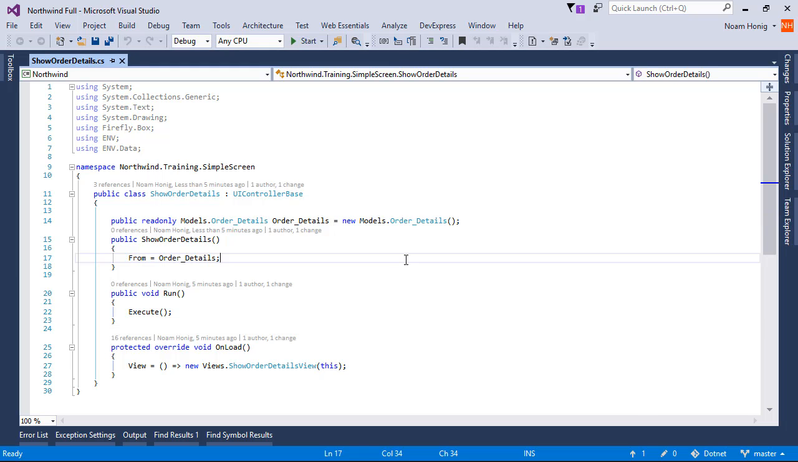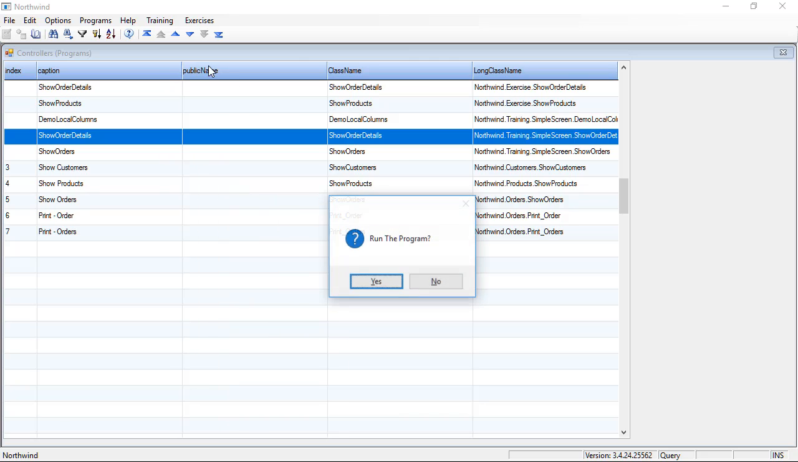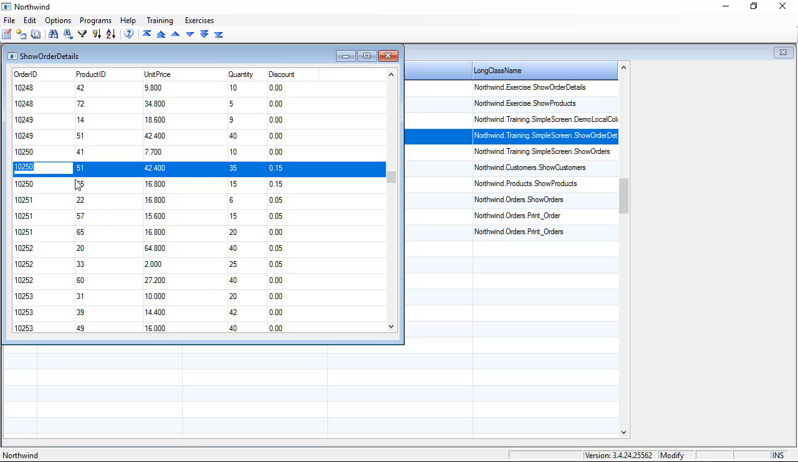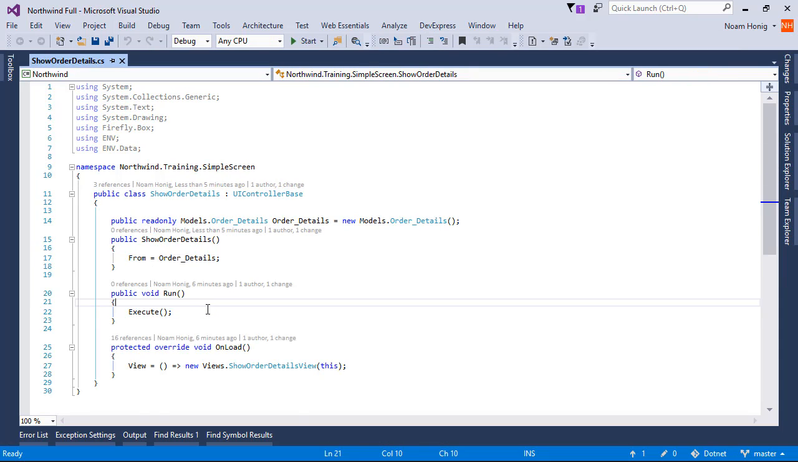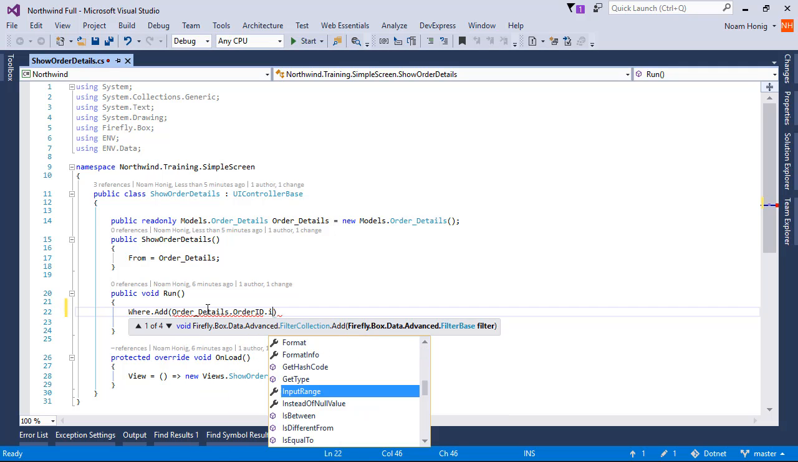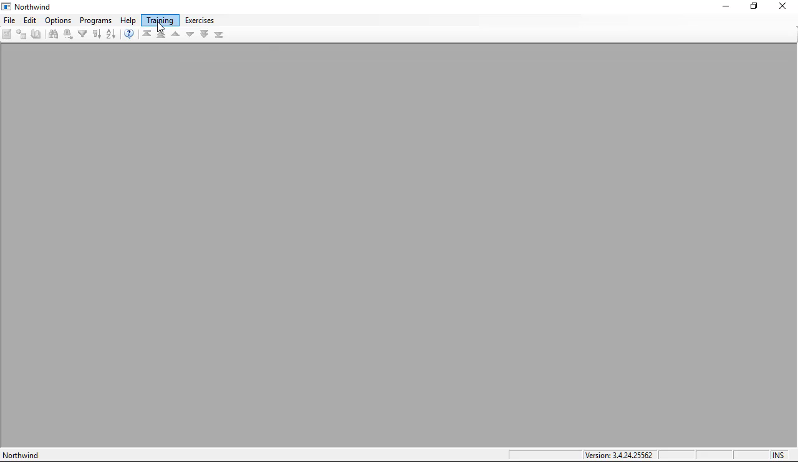So far, our show orders detail controller shows us the details for all the orders in the table. But we want to filter it to show us a specific order, for example, 1050. Well, we can do that by saying where order details order ID is equal to, and put in the number of the order that we want to look at, which will work obviously just fine.